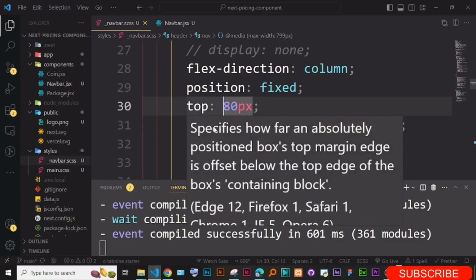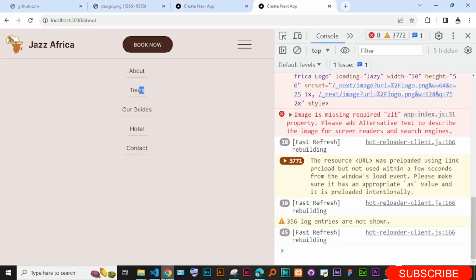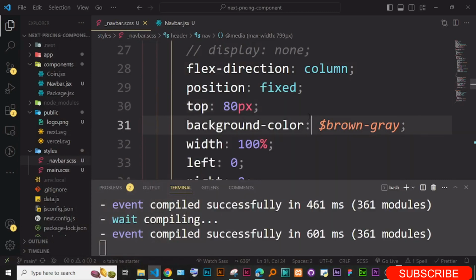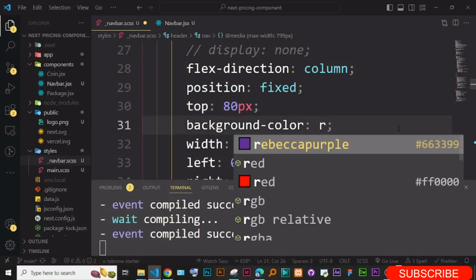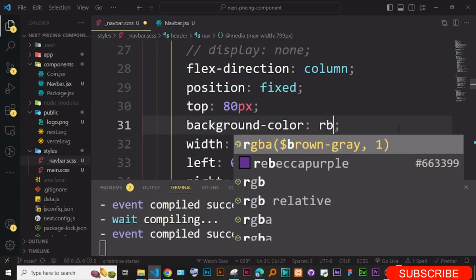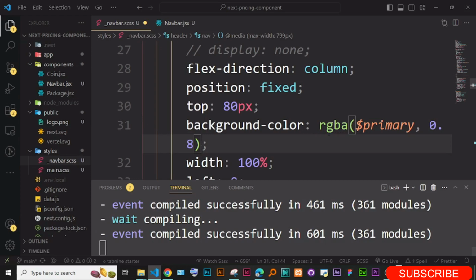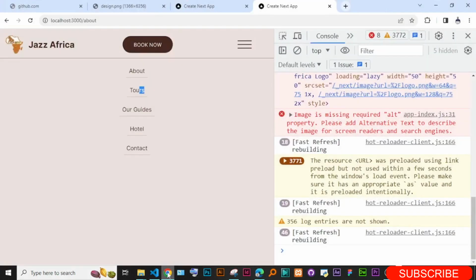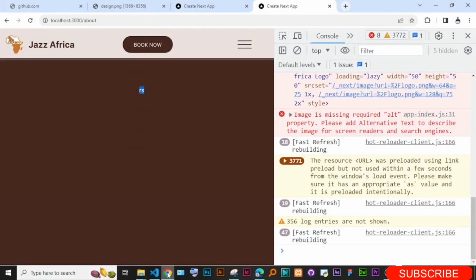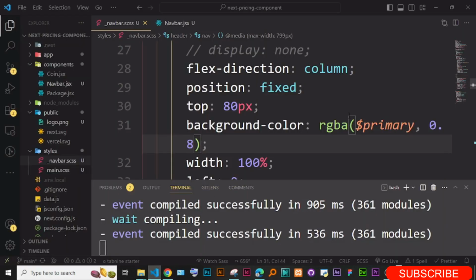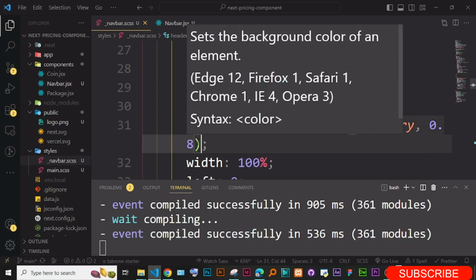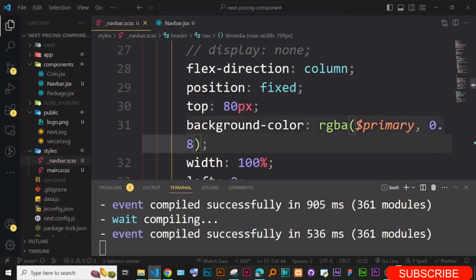So we have the top. I think the top is really okay. If I just give it another color, let me just give another background. Let's just give it RGBA, and let's try this primary 0.8. Okay, this primary 0.8. Let's see. Okay, that is too much. Maybe primary, maybe 0.4.